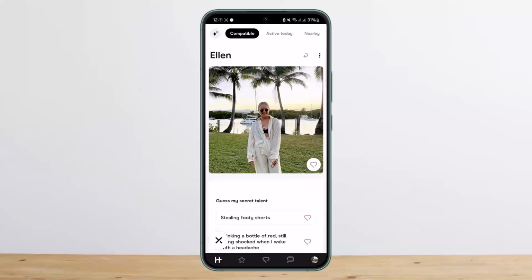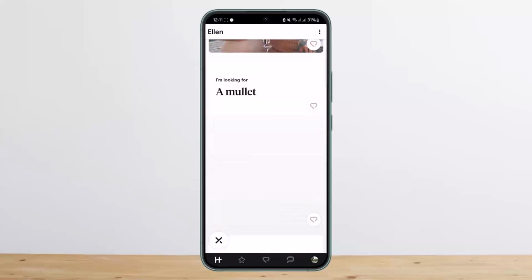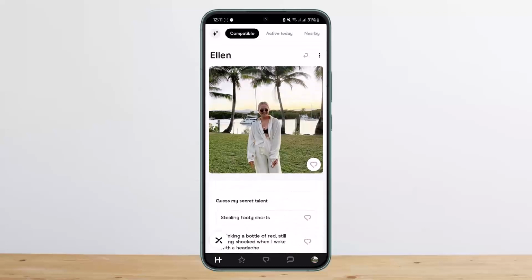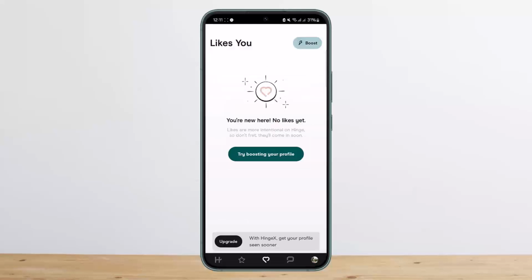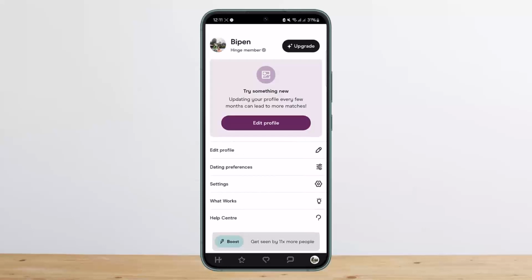Now, at the home page here, if you tap on it, you'll be able to view various profiles, and you can send likes or send comments and scroll down further below as well. Similarly, if you tap on the little star icon there, you'll be able to see Standouts. Tap on the like option, and there you'll be able to see who likes you here. Similarly, if you tap on the chat icon, you'll be able to see if you have any matches, and you can start up chats here. If you tap on profile, you'll be able to head over to your profile.